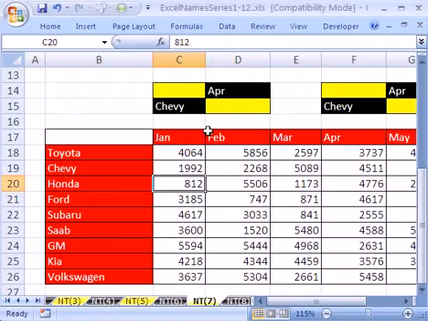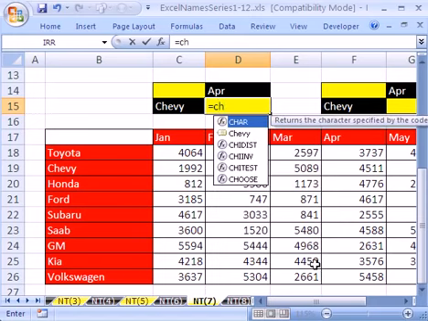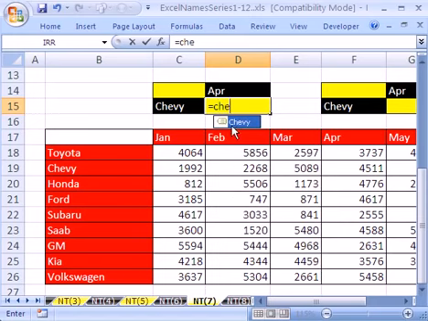Now, I want to come up here, and the reason we have named all these columns and rows is so we can use a formula to look up Chevy and April. Equals CHE. Oh, look at that. It even knows that there's a name there. In 2007, you can just hit Tab once it's in bold, or else you have to type it. You can already see that there's blue around the Chevy row. Then you type a space.